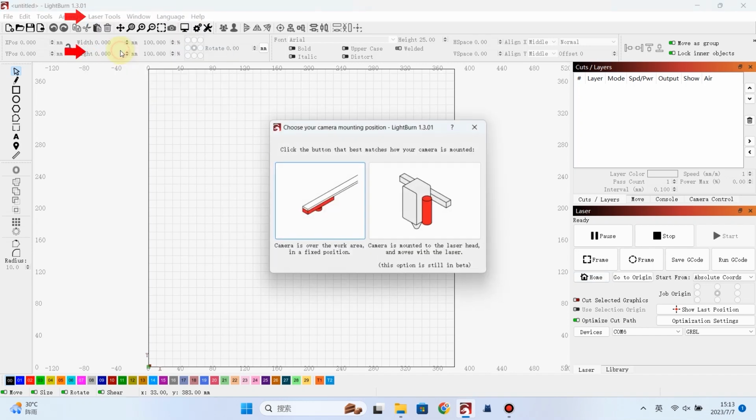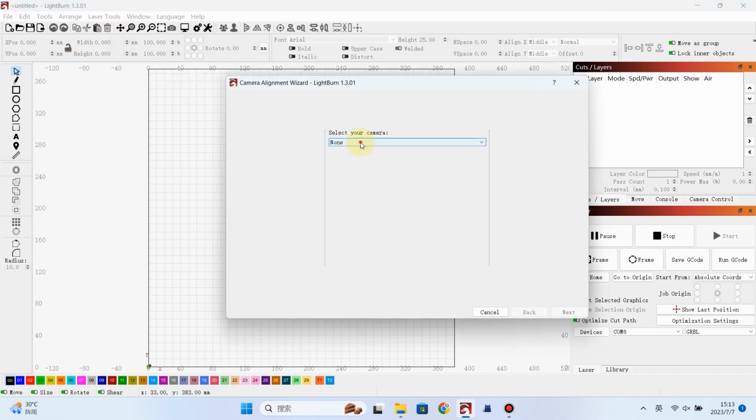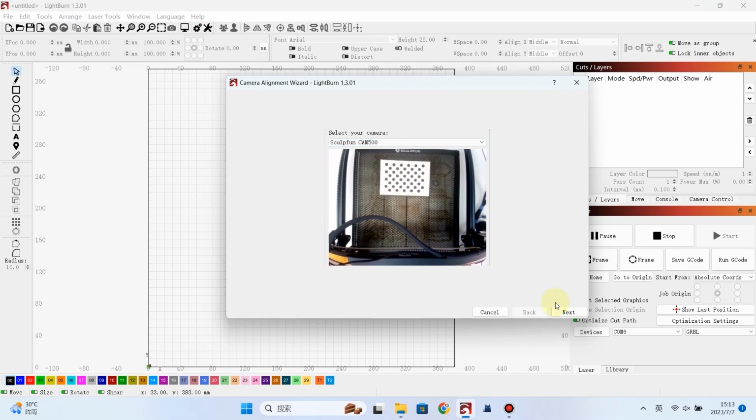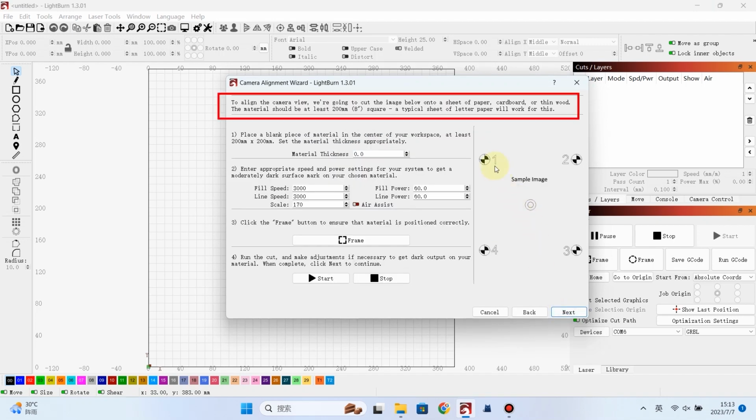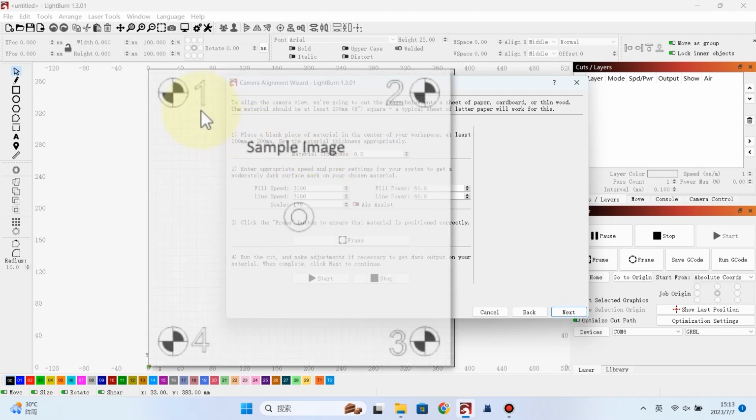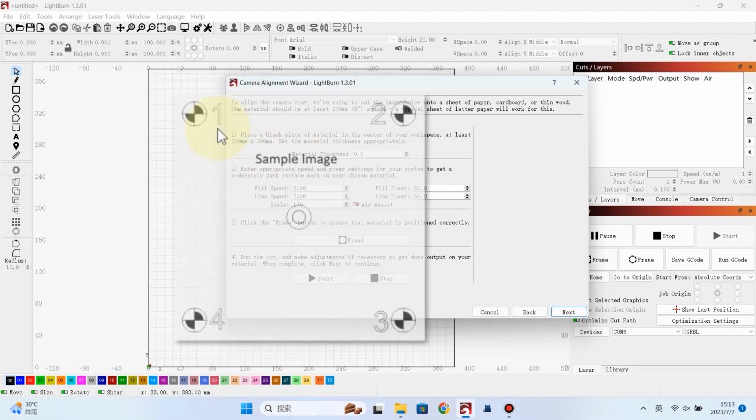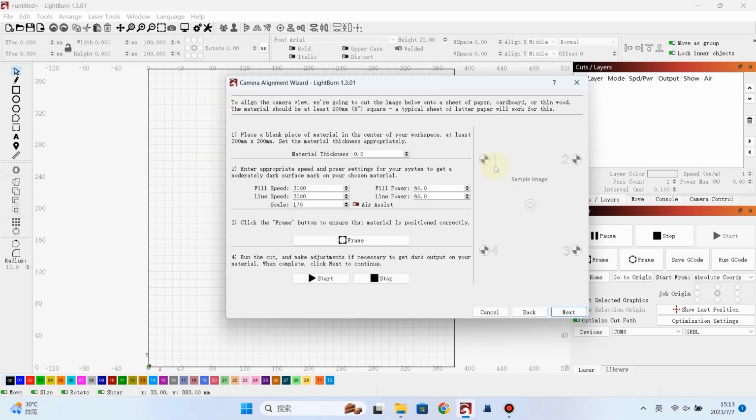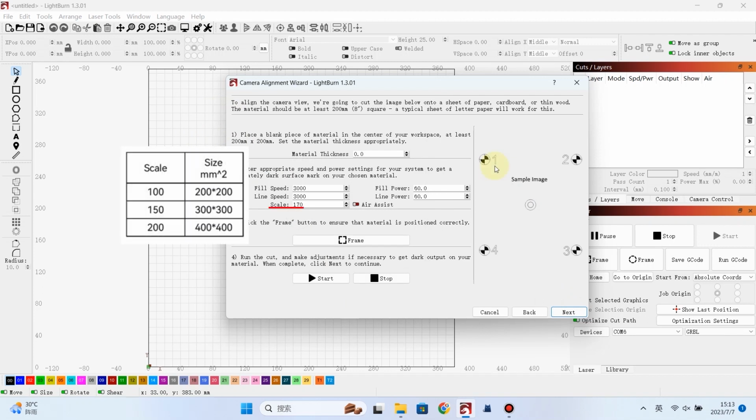Calibrate camera alignment. Over the work area. Camera 500. Next. According to the tip at the top, we need to engrave this drawing. First we need to determine the size of the drawing. The drawing size is slightly smaller than the maximum working plane, and different scale represent different sizes. I want to set the drawing size to 350 by 350, so I should enter 175.